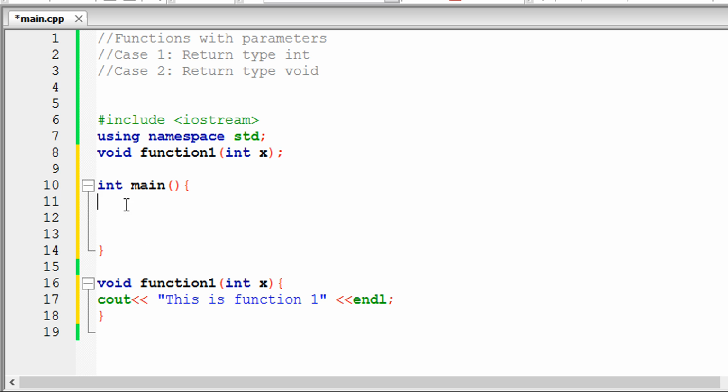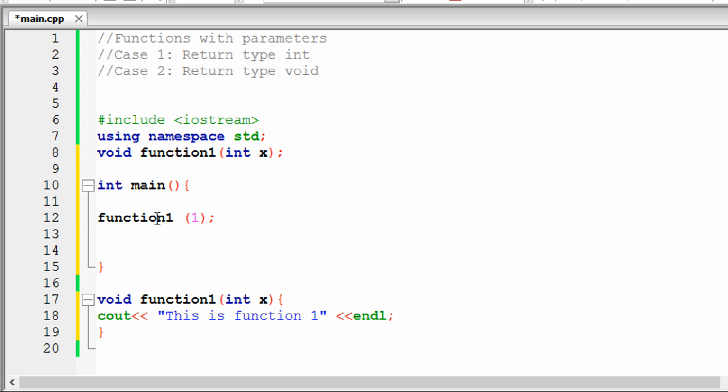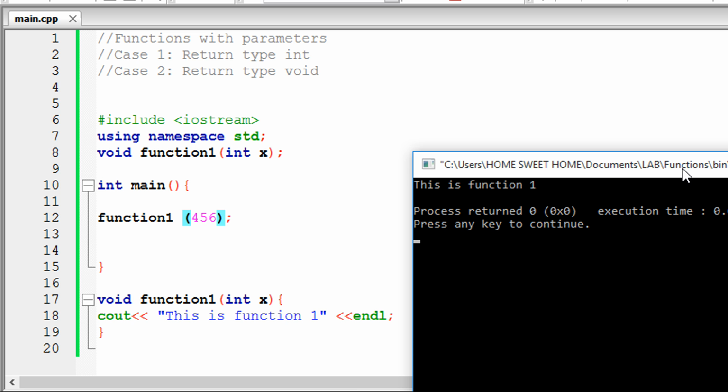And in order to call that function, what we do is we just write function1 with argument 1, just like that. So this is our function 1 and the argument is 1. You can have any argument you want, 1, 5, 10 or 456 or whatever. And if you go build and run the program, it will work perfectly fine, just like that.